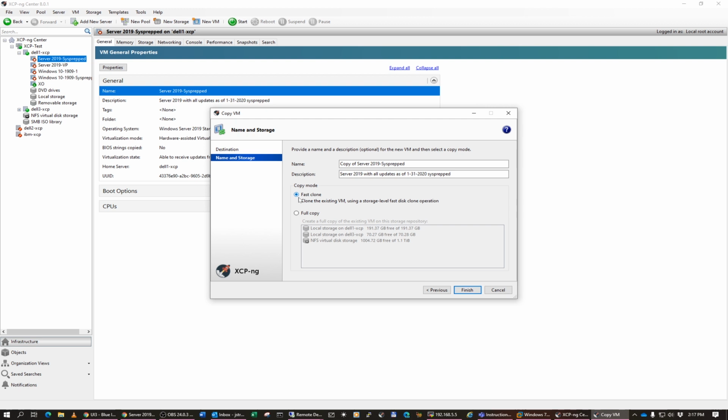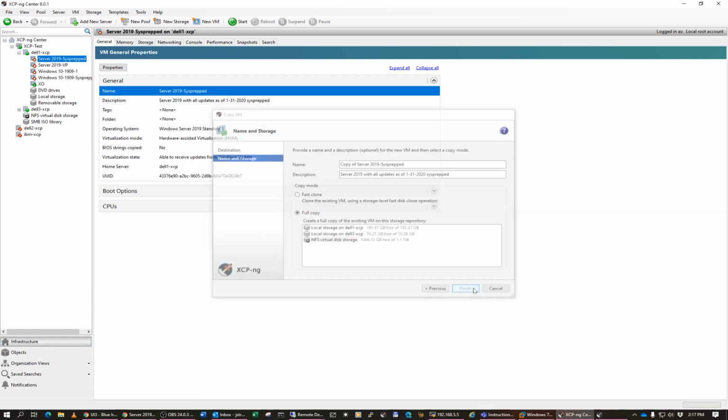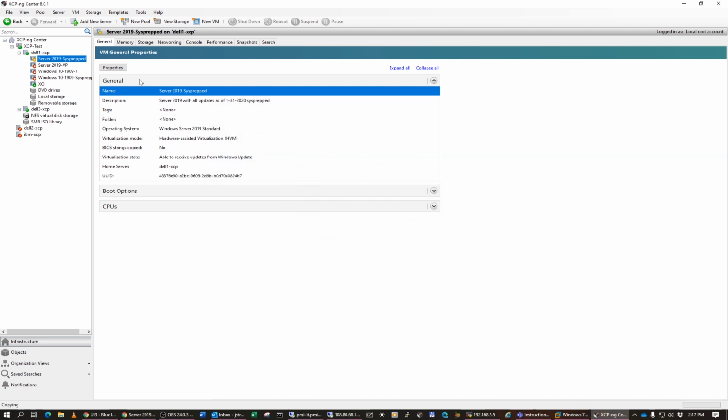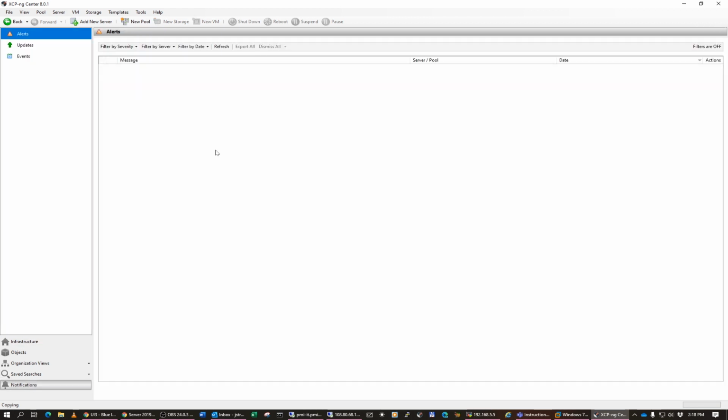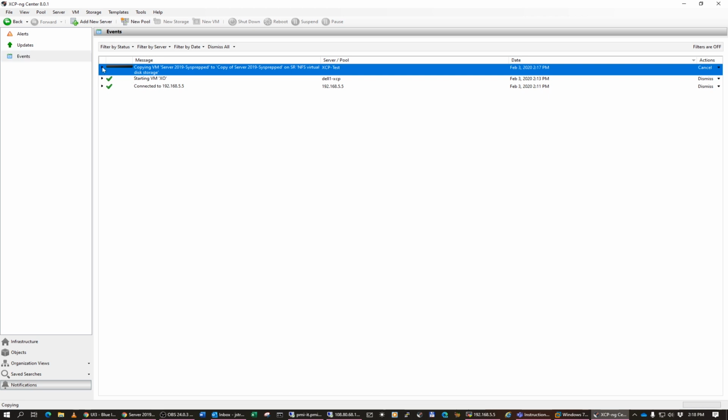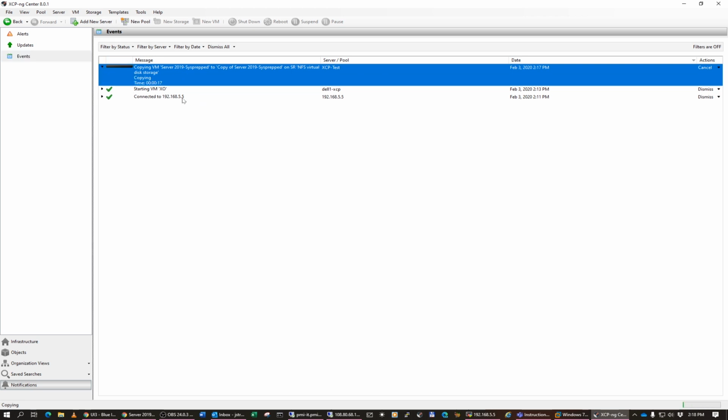We'll change this later. Now, I'm not familiar with fast clone, so what I'm going to do is a full copy, and I'm going to keep it on the NFS virtual disk storage, and you can see we have about 1.1 terabytes free. So I'm going to click on finish. Now, what's going to happen is you're not going to see anything other than this icon going yellow as it copies or clones that virtual machine. But if you come down here under notifications and go to events, you can see that it is copying the virtual machine, and it even gives you a status indicator.